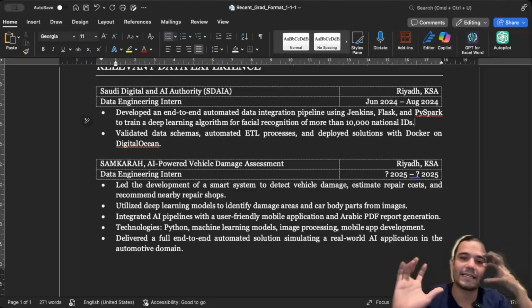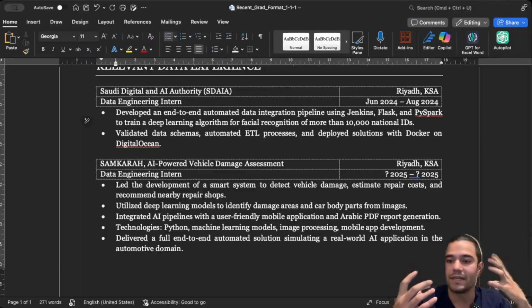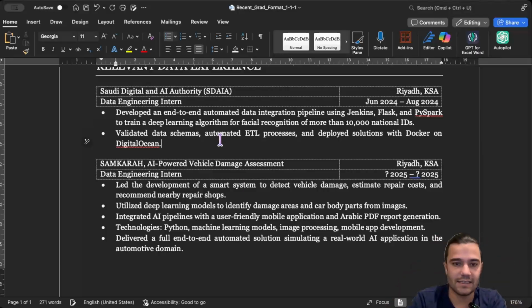Like you're trying to give them some type of end result, like what did this pipeline do, right? So validated data schemas and deployed solutions with Docker on DigitalOcean for 100% auditability. For 100% auditability, and then you think of the groups, right?